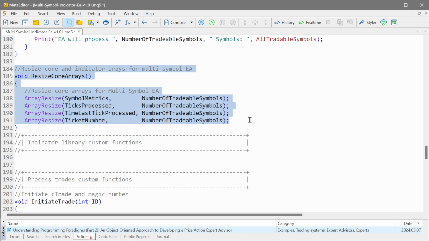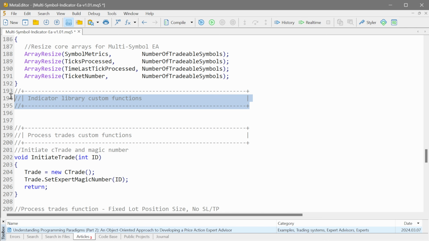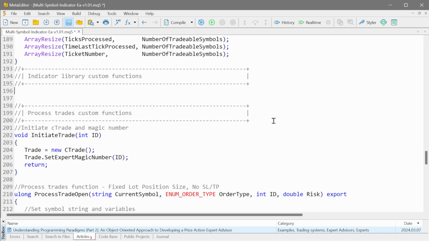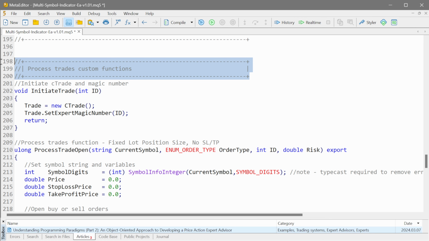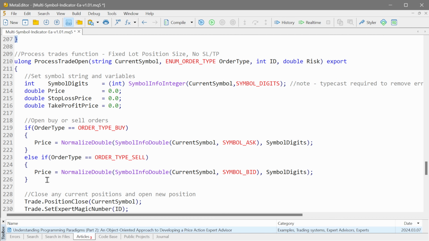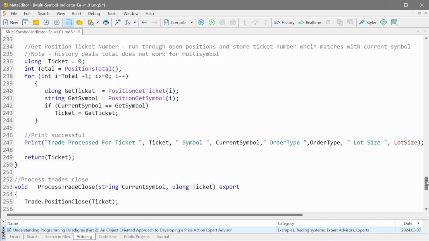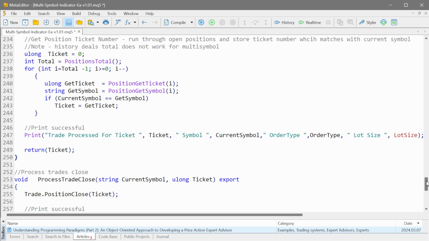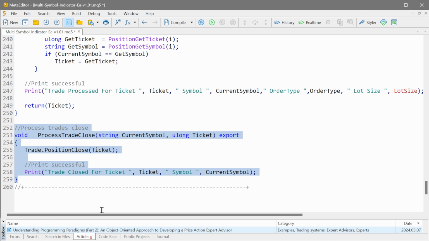The final thing is we are going to be resizing core arrays to the number of tradable symbols in the trading strategy. There is another custom function section for our indicators library, which we'll be coding up in this video. And then finally, we have a custom function section for process trades. We've got our initialization of our Expert Advisor to take trades using the trade library. We've got the appropriate calculations for entering trades, which again, very similar to what we have coded up in our previous videos. And finally, we have a process trades close for when we want to exit the trades.